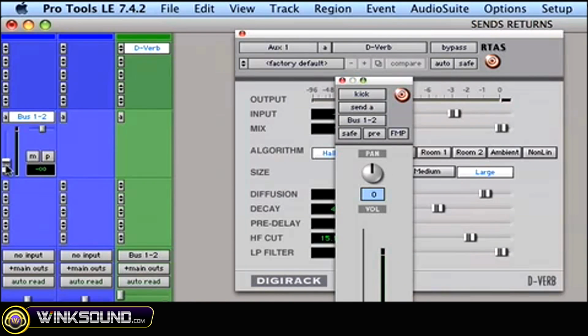So the result is we now have a send from our kick drum track to the D-verb, and we use this fader here to control the amount of kick drum being sent into the D-verb. So I'll pull it all the way down and I'll play the track, and as I'm playing it, I'll increase the amount of kick drum signal being sent from the kick drum track into the D-verb.